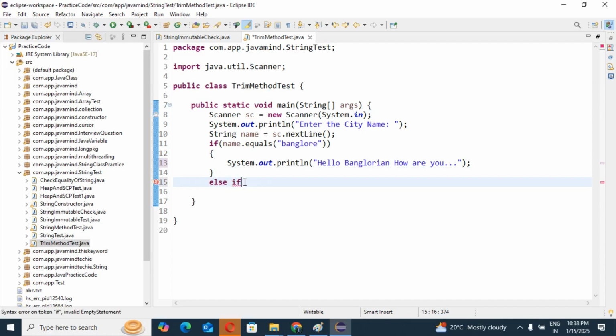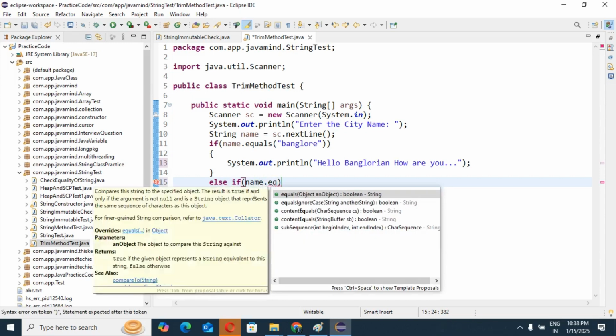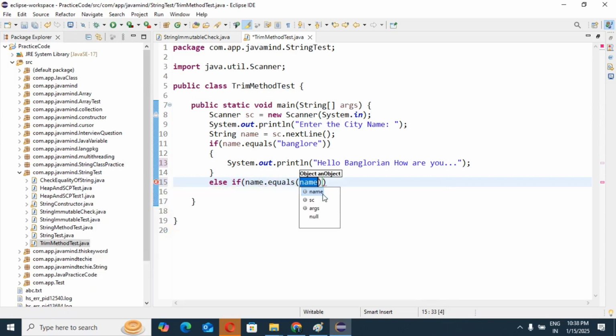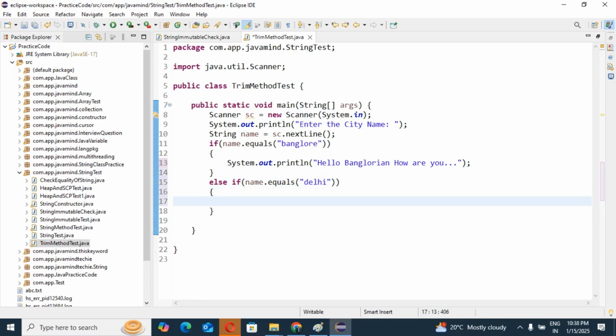In else if, we are going to check some other input. Suppose name dot equals Delhi. If we get the request as Delhi from the end user, then we can print some different statement. Yes or no? Obviously we'll print some different statement.